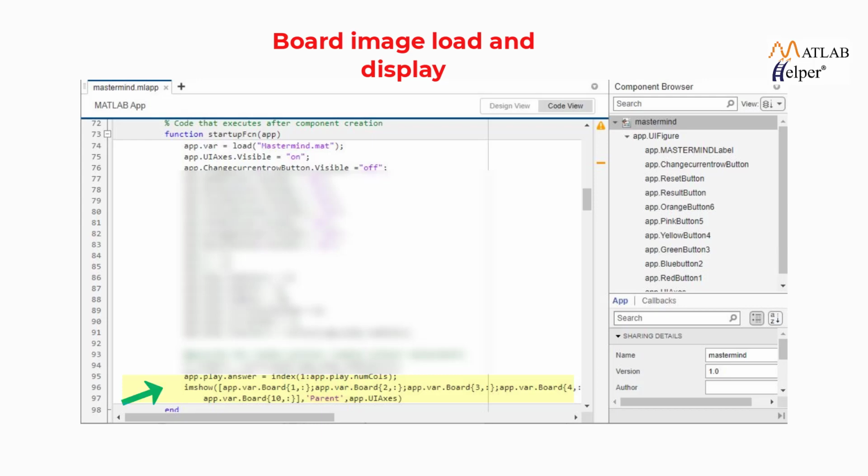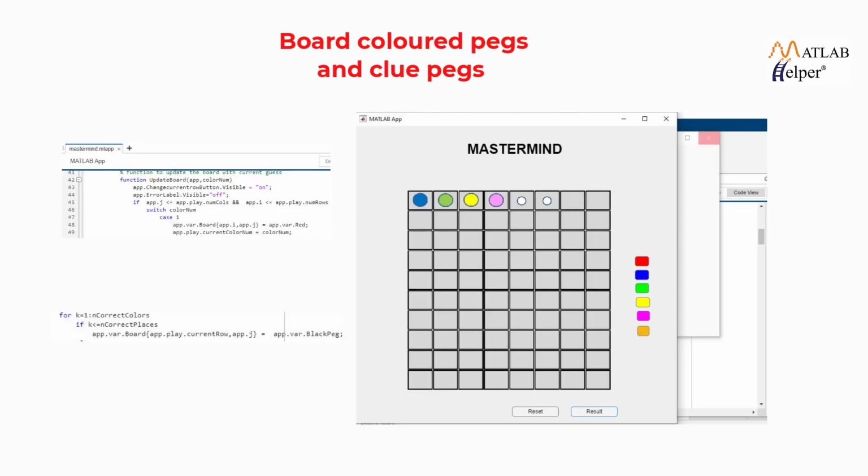The imshow command displays the current state of the board. The properties of the board with the colored pegs and clue pegs are set as per these commands. Each color is assigned a color number: red 1, blue 2, green 3, yellow 4, pink 5, and orange 6.